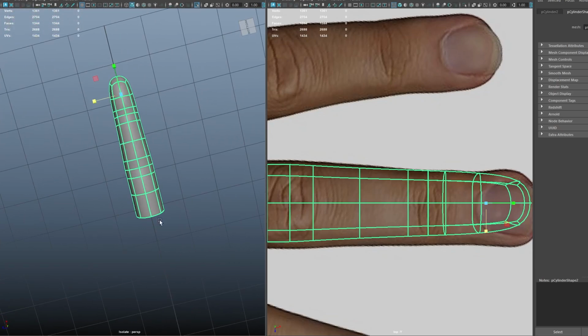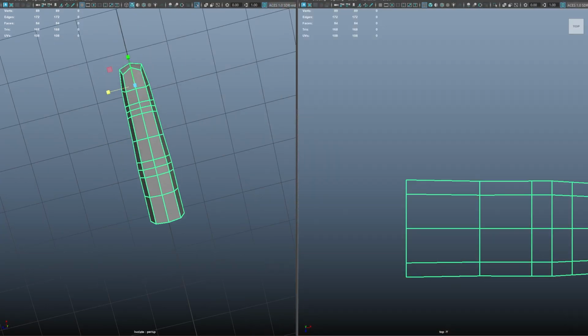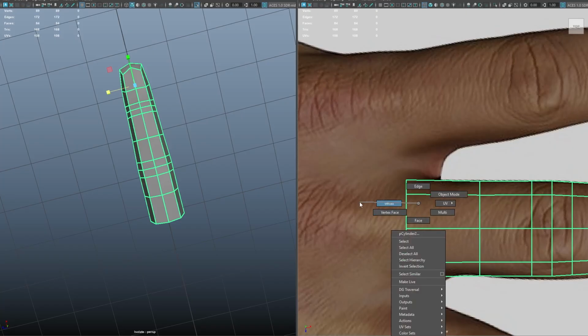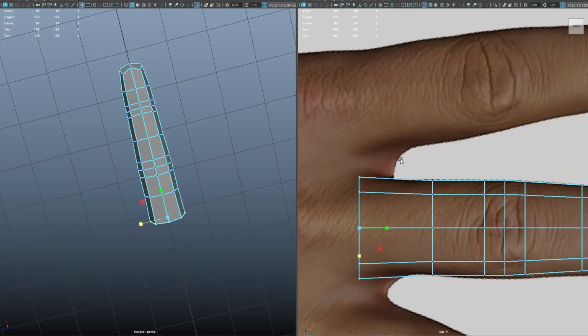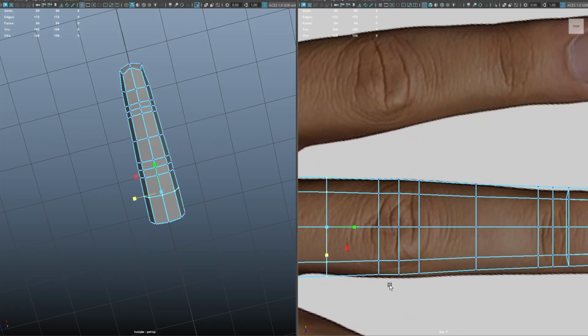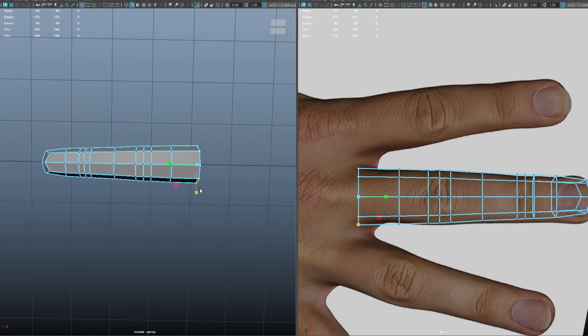I still feel it should be a little thicker. I'll just make it. My references are not locked. A little wider, thicker. This should do.